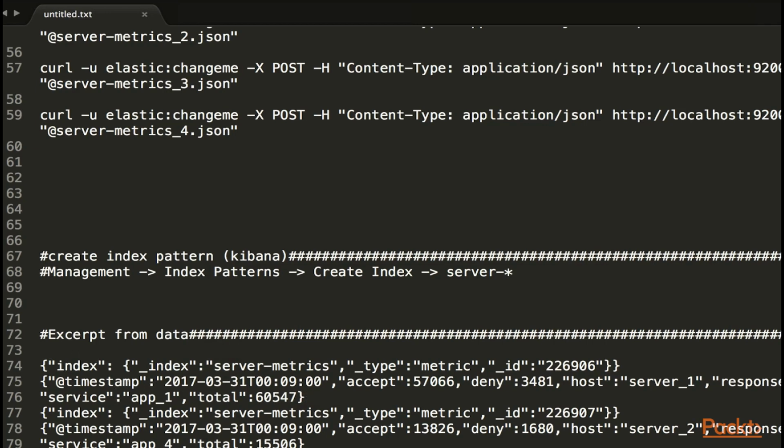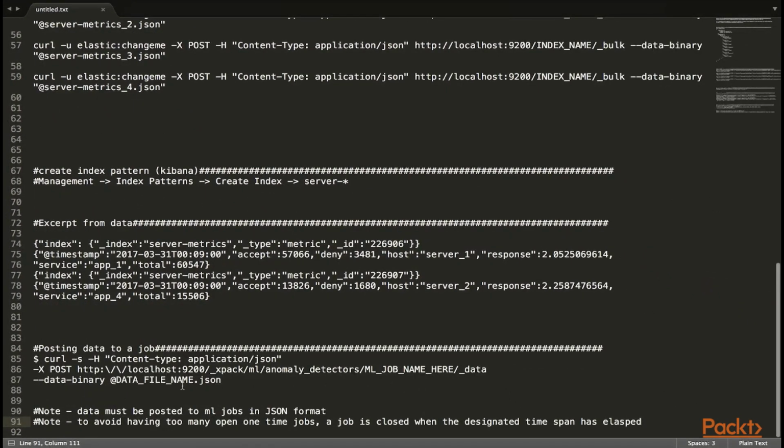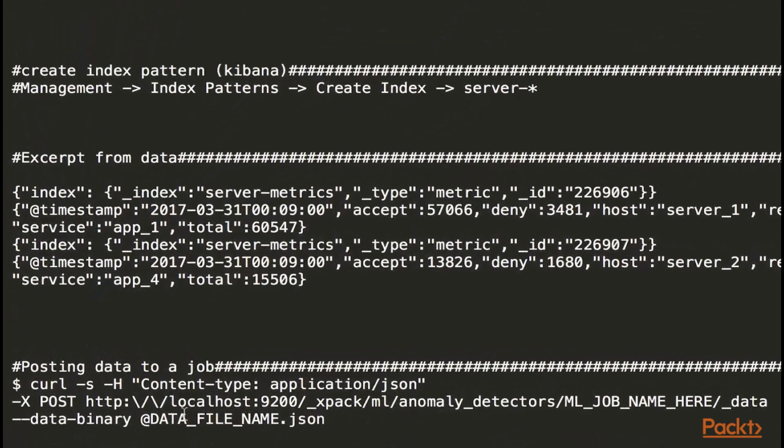Okay. And finally, when you want to post data to a job, so when you want to feed data to the job, this is the command to feed data to the job. So again, we have it here where we have our HTTP localhost, etc. Anomaly detectors, the name of your job here, etc.